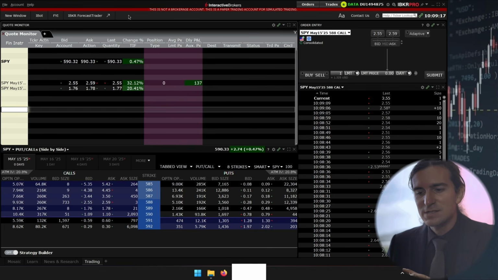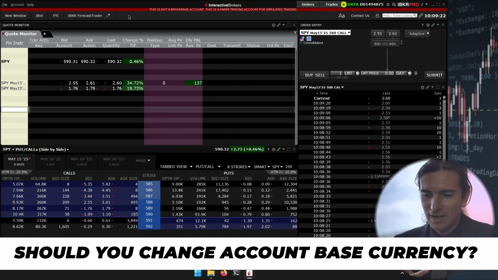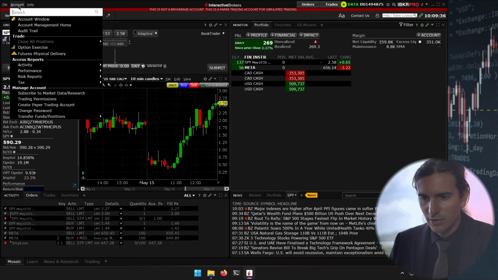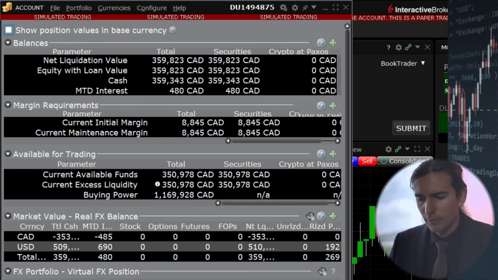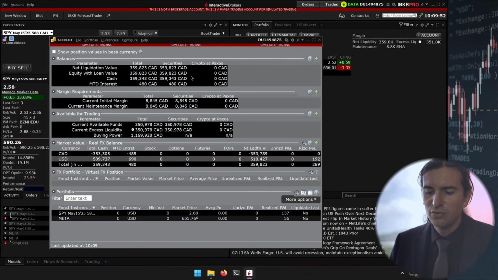What I wanted to get into is the base currency of the trading account, which is a feature that allows you to change the currency of what your profit loss gets reported in. Now, the way you can see that is by going up to account and then account window. And you can see here, whatever currency they report it in is the base currency of your account. So in this case, the base currency of this demo account is Canadian dollars. And it's gonna be linked to your live account.